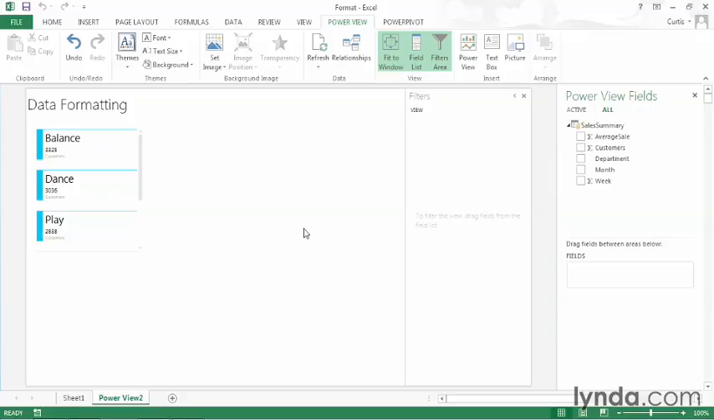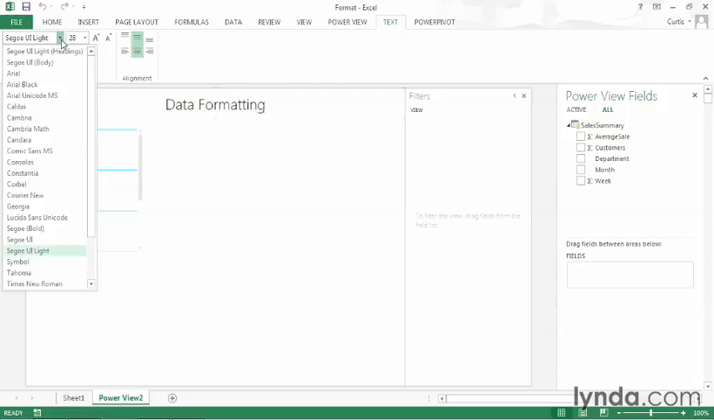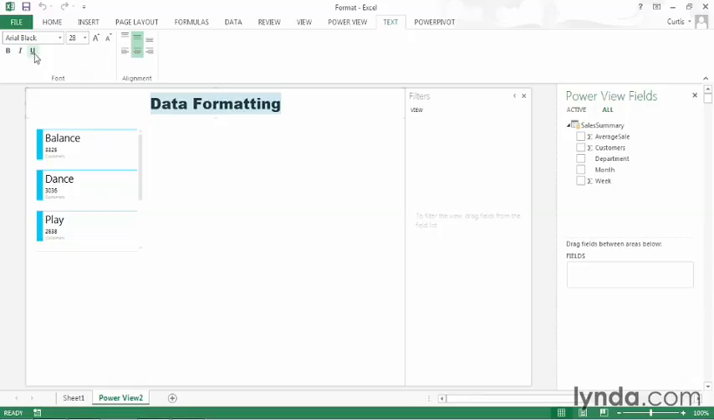I can format the text in the text control by selecting it. And then on the text tab, I can change alignment, and I can also change the font and the font size, plus boldface, italic, and underline. So to change the alignment, I can align it to the center by clicking the Align Text Center button. I can also change the font, for example, changing from Segoe UI Light to Arial Black. And if I want, I can underline the text.